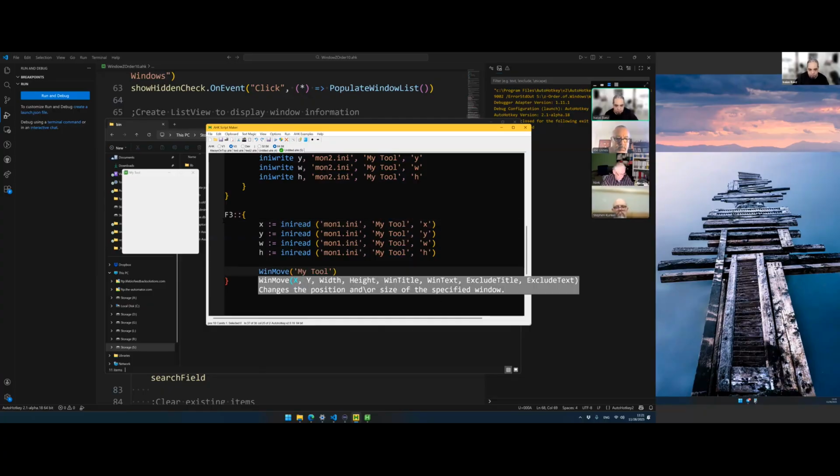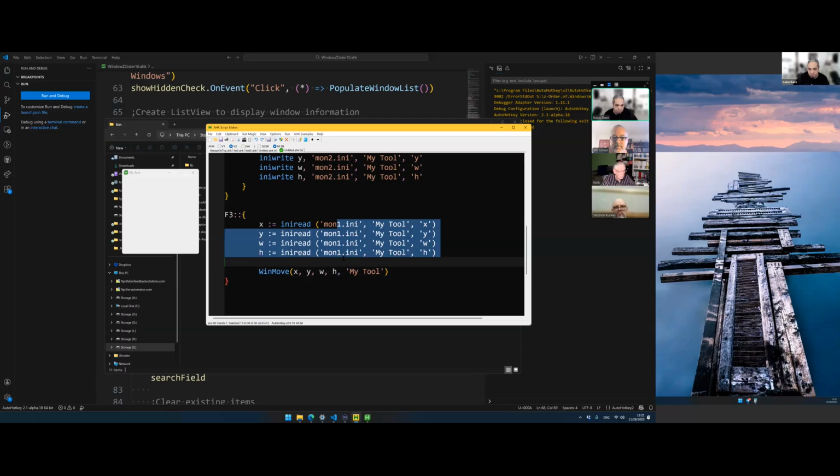And I need the X, Y, width, and height. So X, Y, width, height, and then the title. That's it. That's all there is to it. And that's what I'm doing with monitor 1. But now I want to do it on the other monitor.